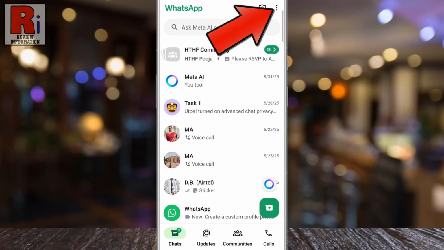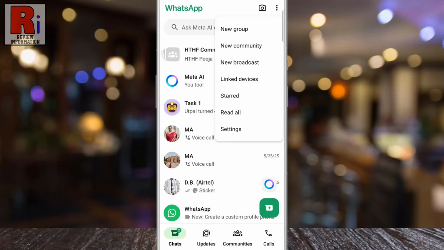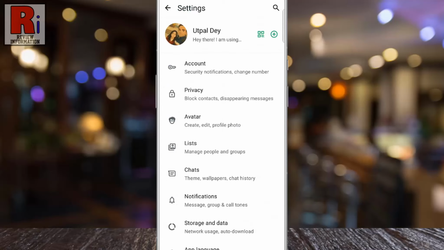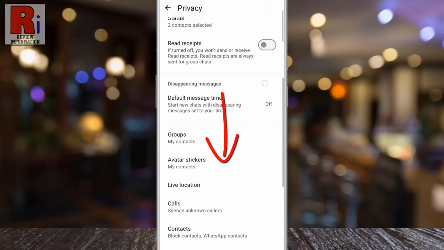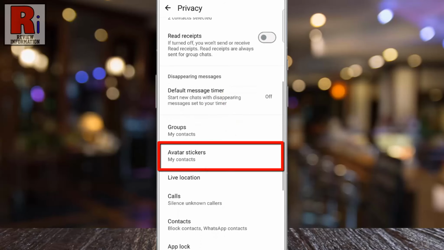Then tap the three vertical dots located in the top right corner. From the drop-down menu, select Settings. Next, tap Privacy to access all your account's privacy settings. Swipe up to scroll down, and locate Avatar Stickers, then tap on it.